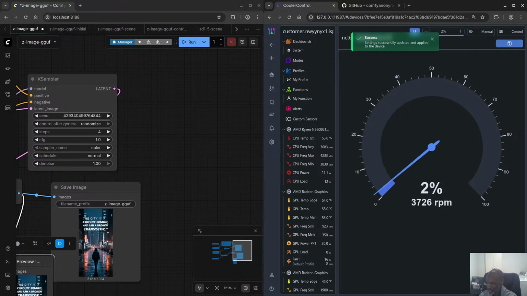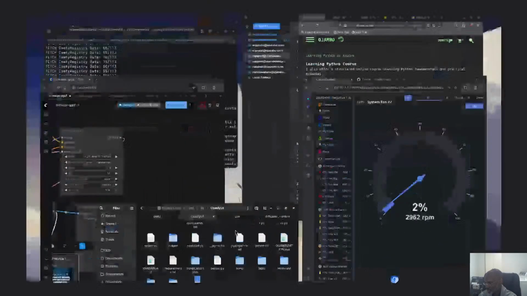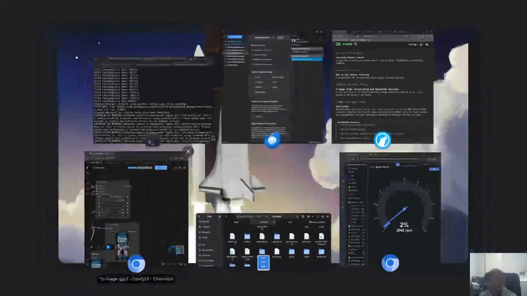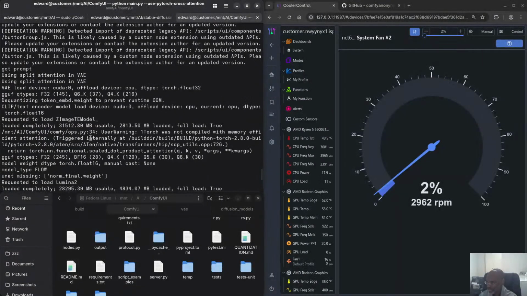So here's the image that he generated. Not bad at all. So let's go check it out. There we go. Oh, I promised to show you guys the command line. So the command line, this is the output. Yeah, you can see what it did here.